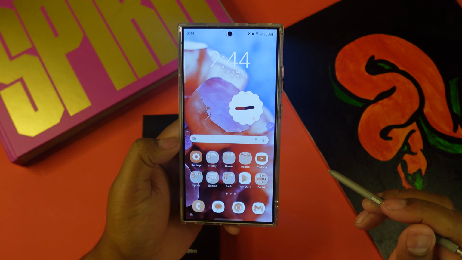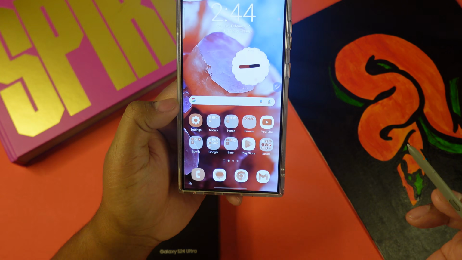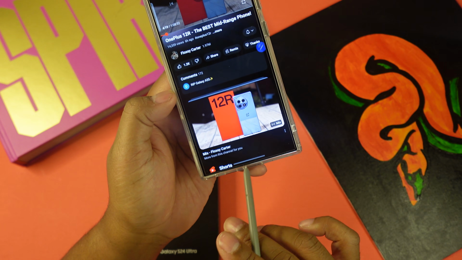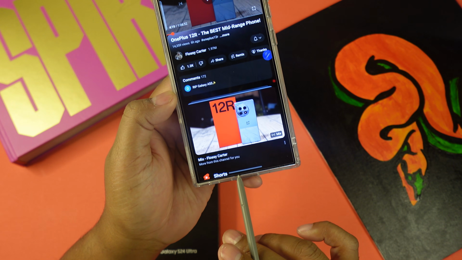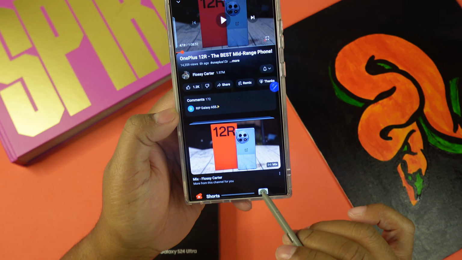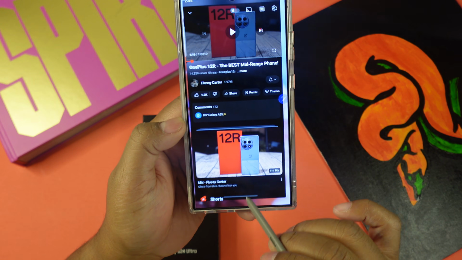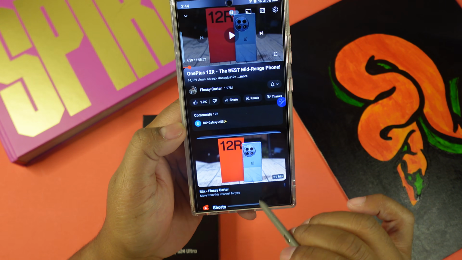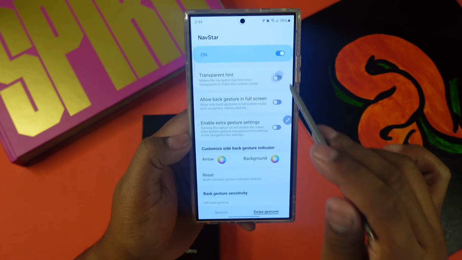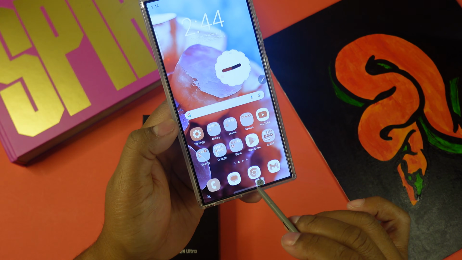So if I go ahead and drop it, if I'm looking at content, it's there. It's slightly visible, but not all the way visible. It's supposed to be transparent. Let's see what it looks like when it's not transparent.